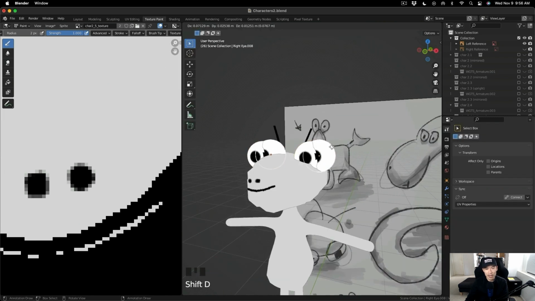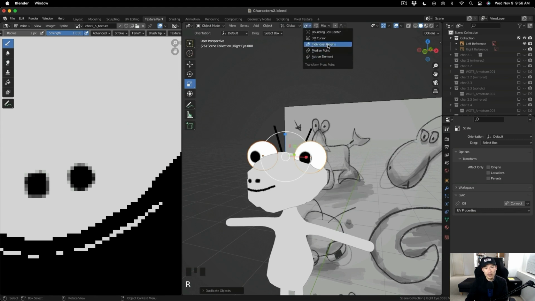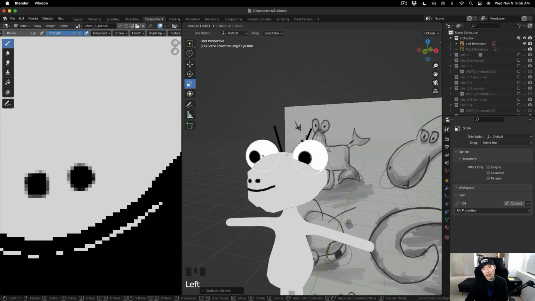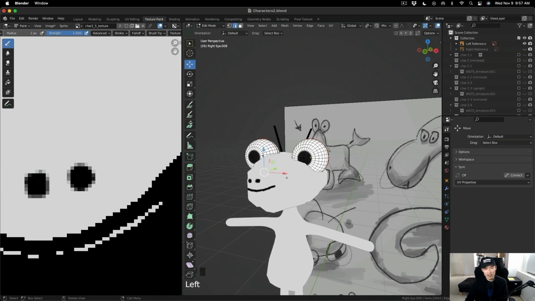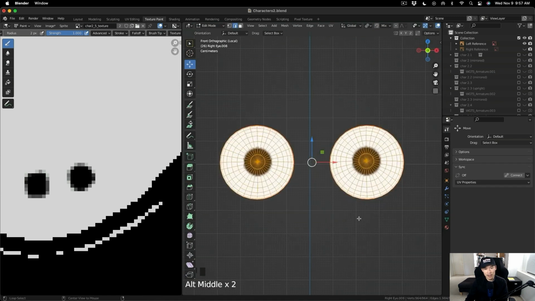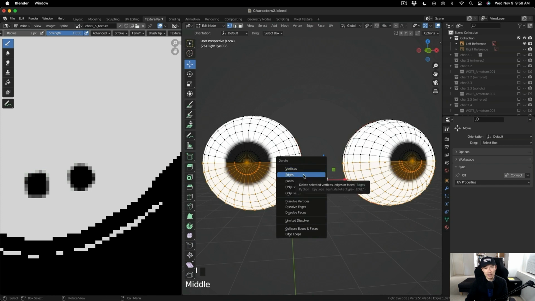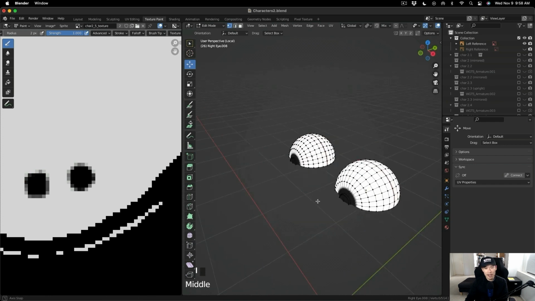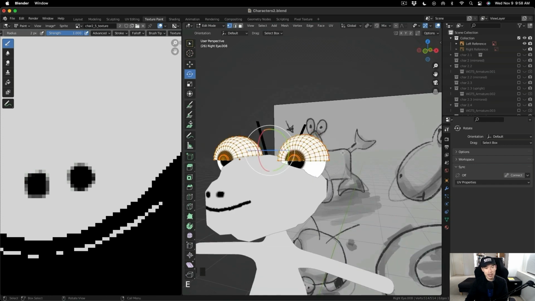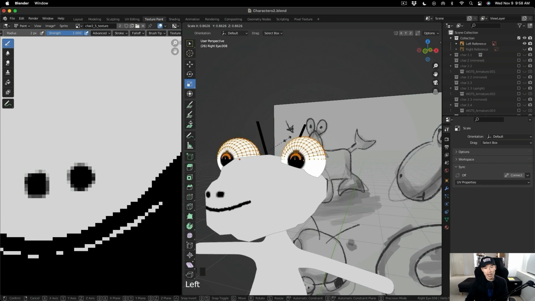So I duplicate the eyes, and then with both eyes selected from this drop down menu, I click individual origins and scale it up. That allows me to scale the eyes up for both objects from their individual origins. That makes it easier for us to create the eyelids, which is what I'm doing here. We're going to cut the bottom half of the UV sphere and keep the top half, scale it just enough so that it looks like some eyelids.